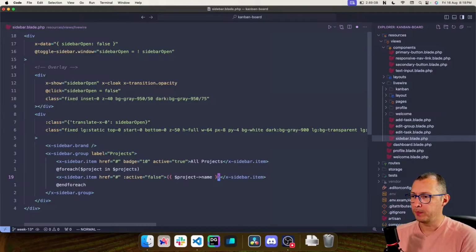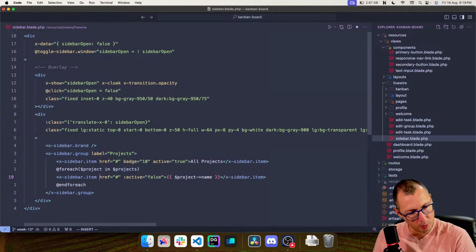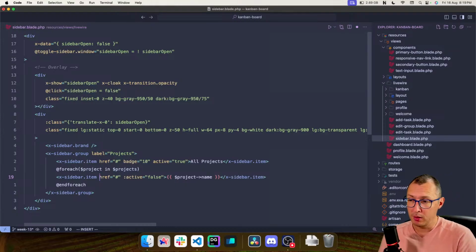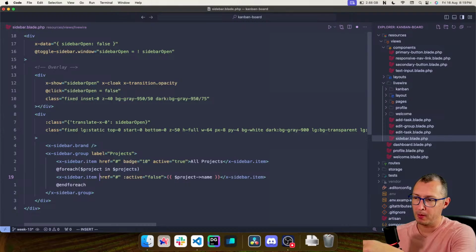Let's see. Very important, we need keys. This is a sidebar item. That's a problem when we're dealing with blade components. Now I need to add a property for the key. So I would rather just bring the sidebar item out of the blade component and into here so that I can have more control over it.